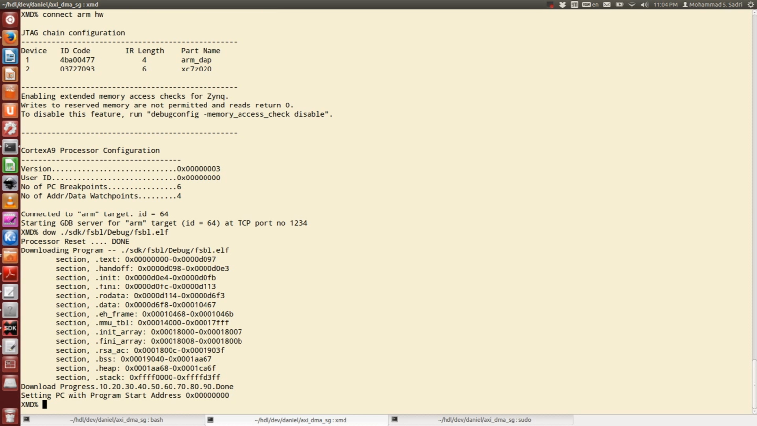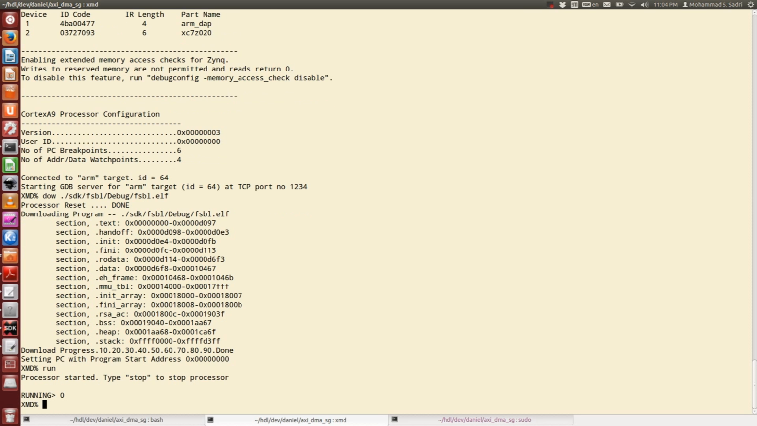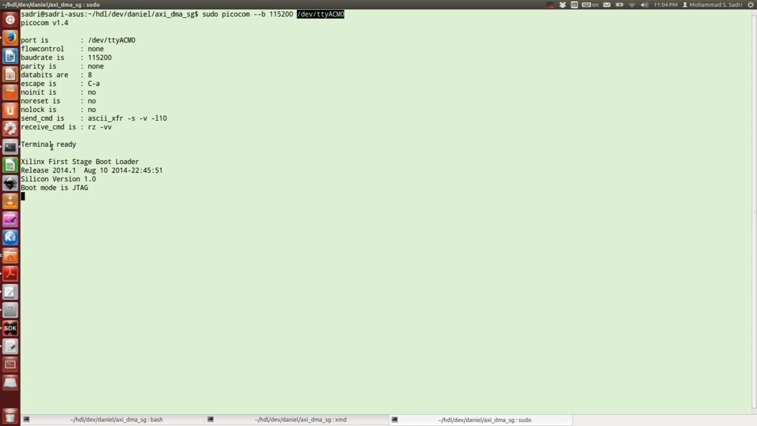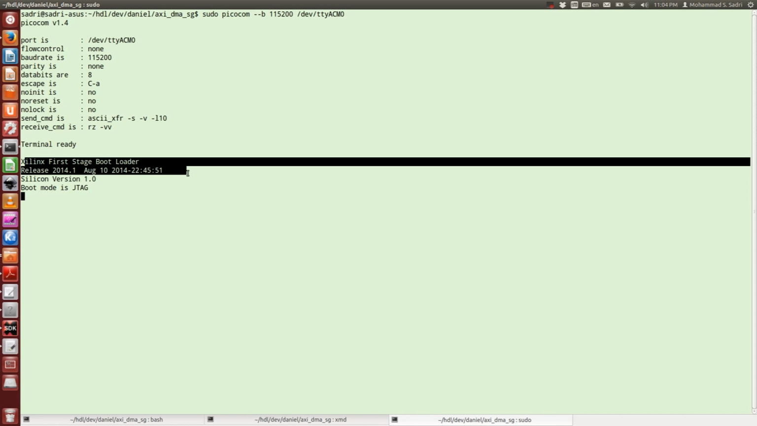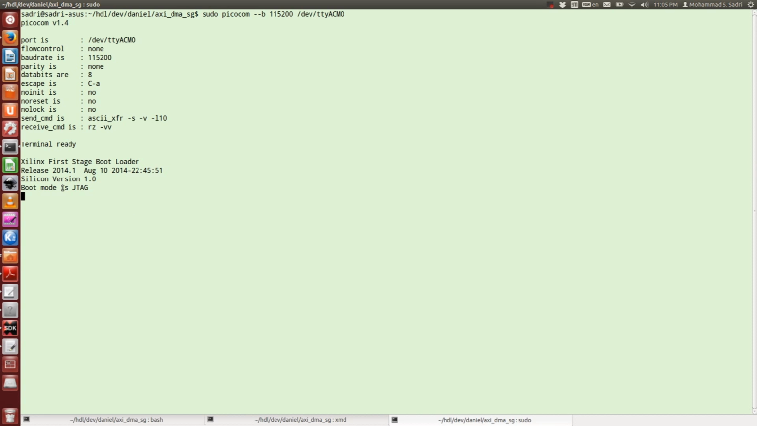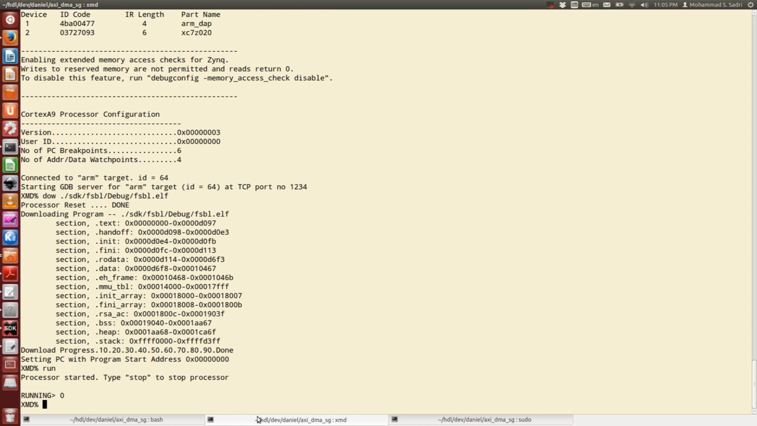So okay, now I am in the XMD environment again, and I press run, and as I press run I expect to see the output on my terminal, and here is the output. Zynq's first stage bootloader, release 2014.1, and boot mode is JTAG. Now the FSBL.elf is executed. This means that the Zynq PS is right now initialized and is ready for execution of the main application or the main applications that you want to run in the next step.